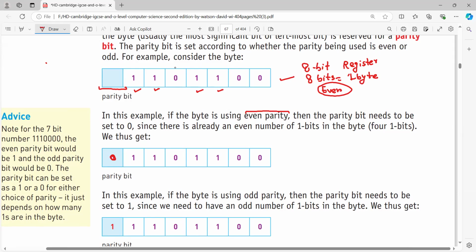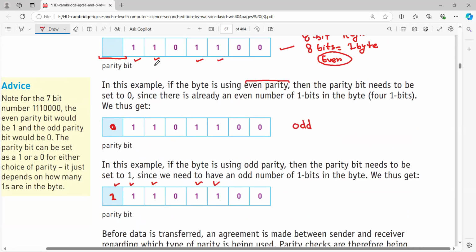But if this is an odd parity, then you need to set a 1 here, because 1, 2, 3, 4, 5, it will become an odd parity. So there could be questions in your exam that ask you to set the parity bit as even or odd. Is it clear to you? Clear, sir.